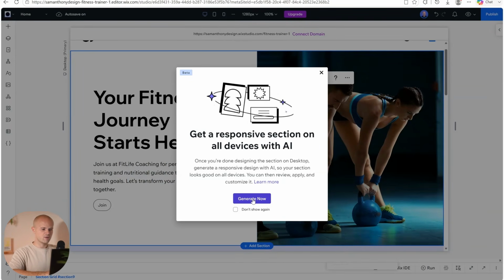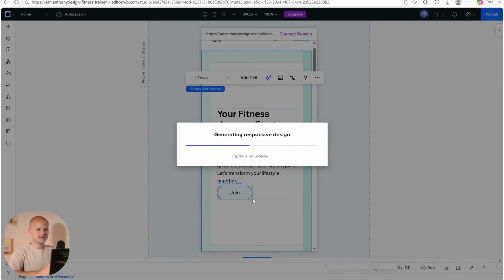Let's click generate now and see what it does. What I love is you can see it in real time working and you can get an understanding beforehand of what it's going to do. I don't know why, I just think that's quite cool.